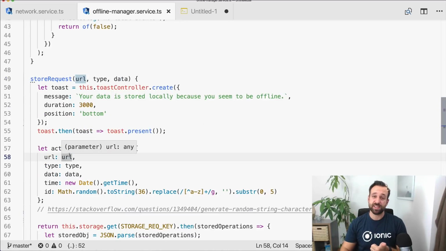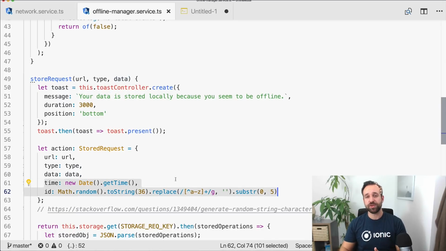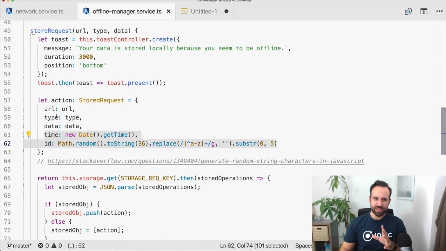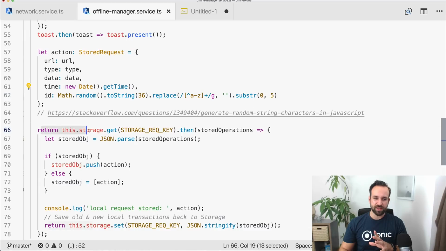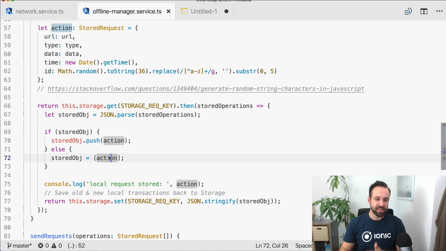So the request has a URL, it has a type, post, put, get, patch, whatever. It has a JSON body most of the time. And then we also add some more information to the storage object just so we can retrieve it a bit easier later. And with this object, we get the current stored operations inside our storage. And this is just to unwrap the array, push the new object to the array or set the new array and then store it back to the storage.